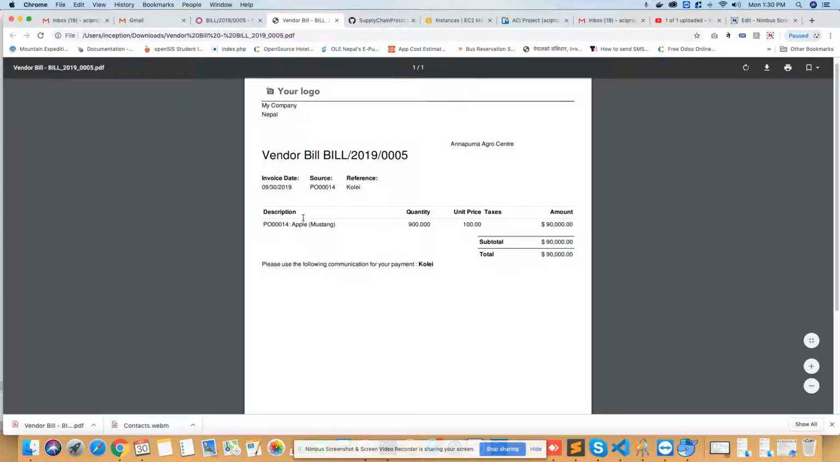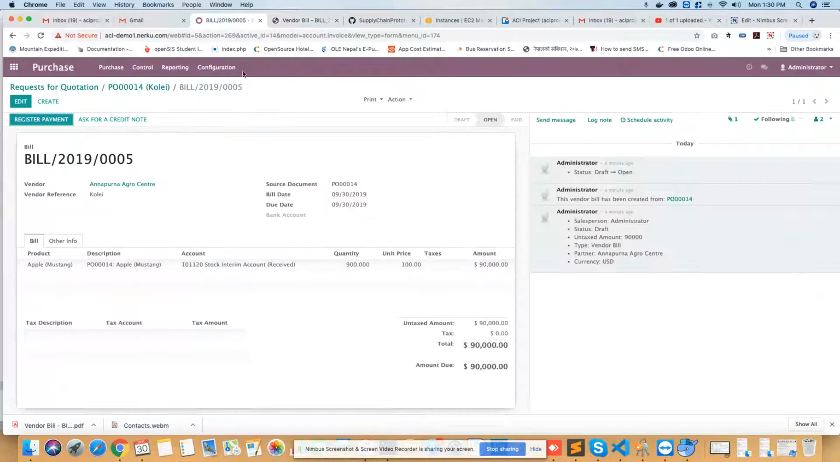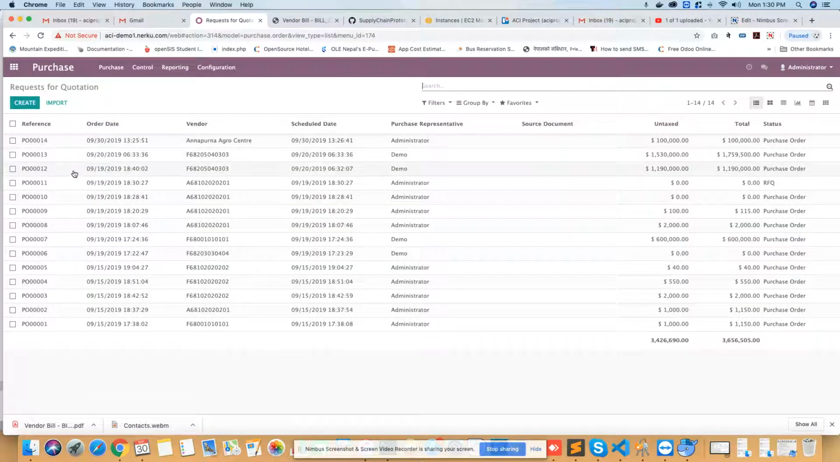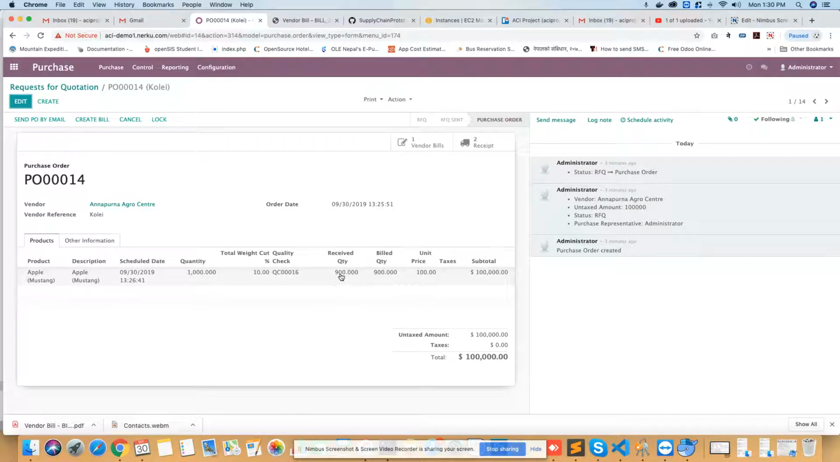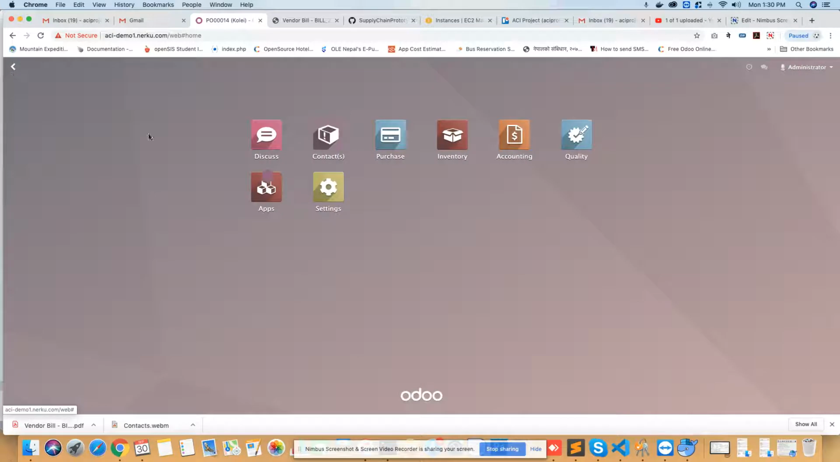Now we can see the detail over here. Vendor date, name of vendor, farm, or vendor, description, quantity, unit price, this all detail. So we have 900 new received quantity of apple. Now let us see whether it has been moved to the inventory.